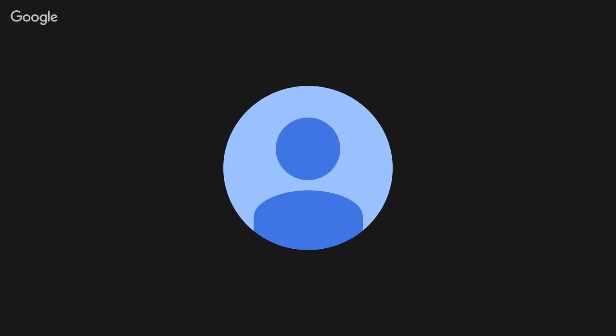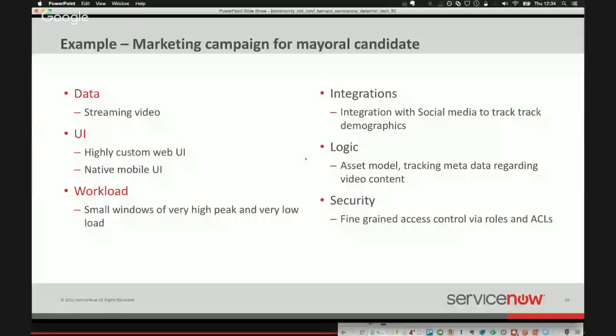As for logic and the asset model, tracking metadata regarding video content, you could imagine that logic is a fit because you just want to track this. But without the video being delivered, the app really doesn't provide the requirements that are stated. And then security, fine-grained, this is fine. For fine-grained access control, you want to define who can and who can't submit videos, or who can and cannot edit videos, or edit records about videos. That could be done with roles and ACLs really well in ServiceNow.